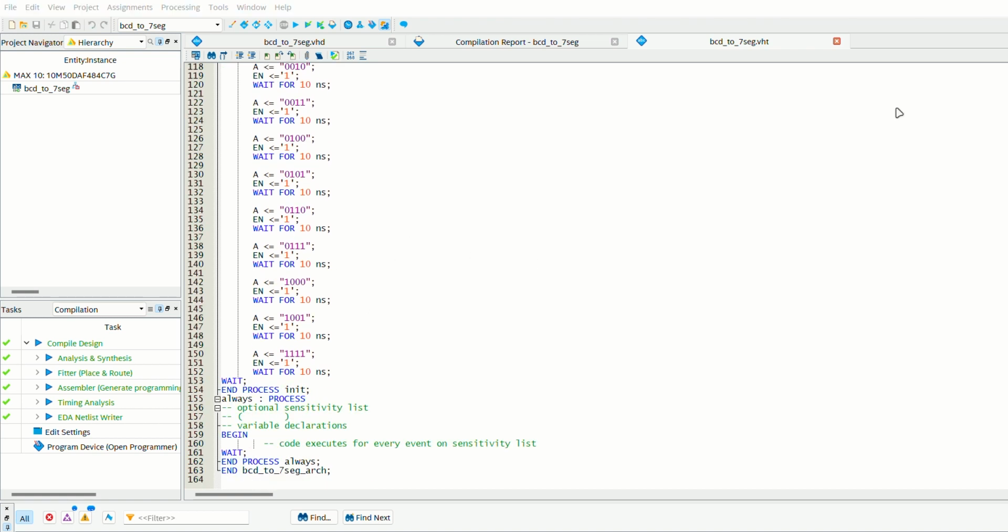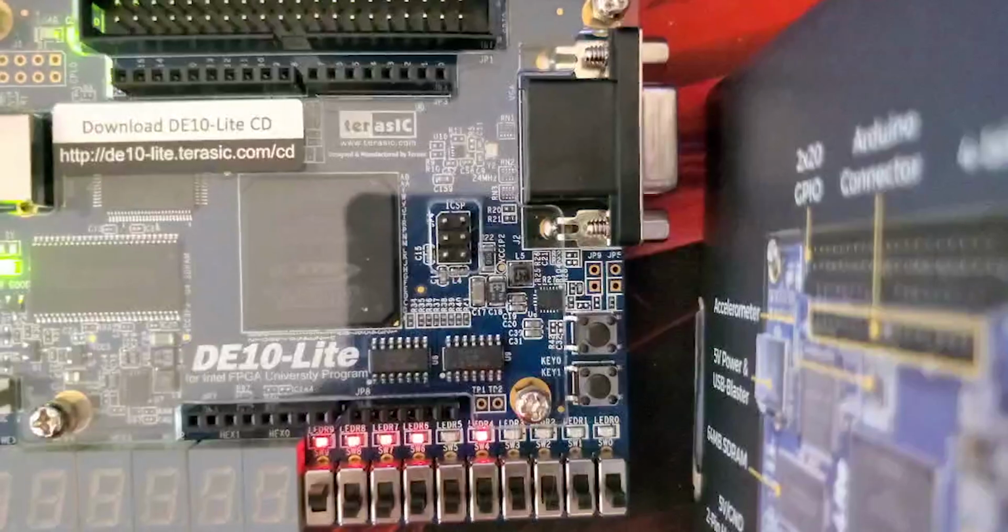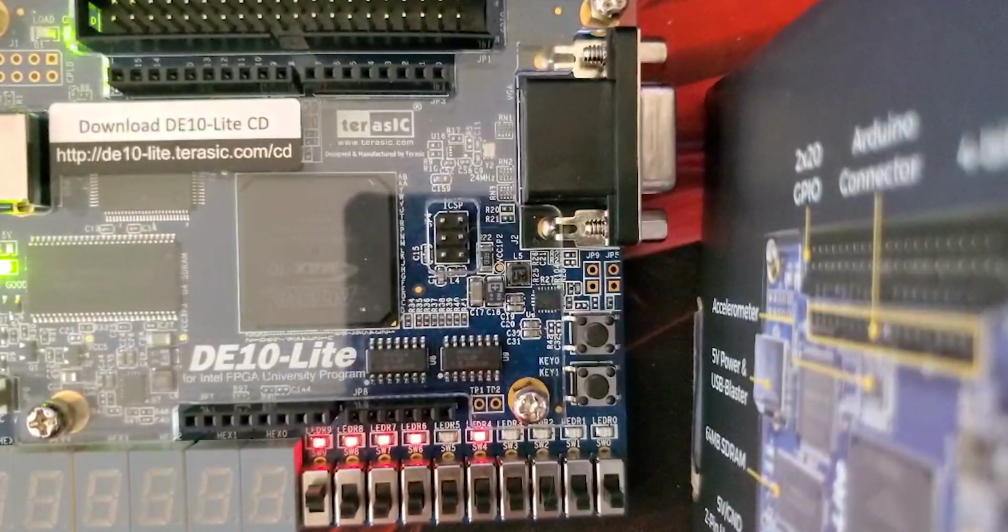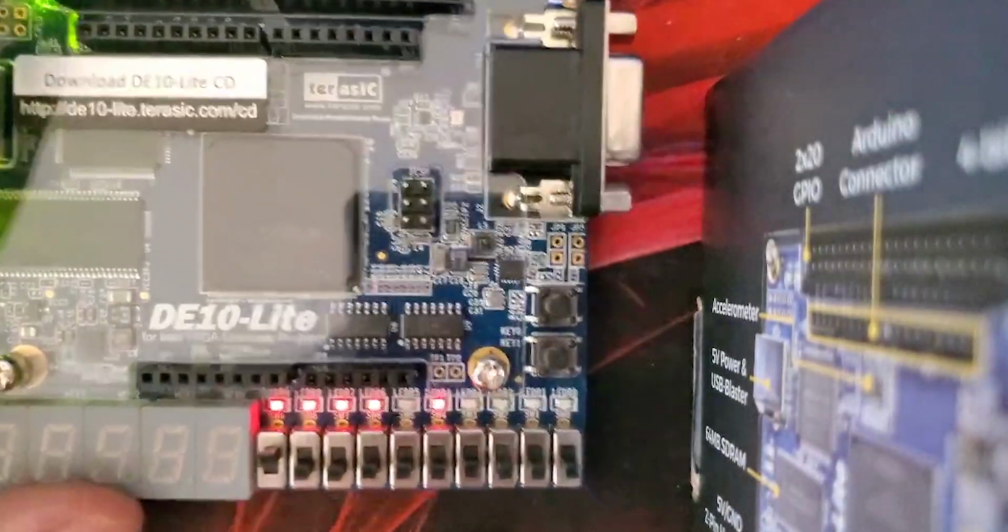And let's go with the FPGA now. Hi everyone, today we're going to see how a BCD encoder to 7 segment display works here with an FPGA. This is practice number 5, and let's go with it.